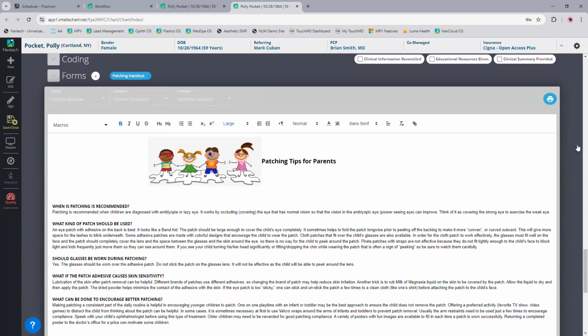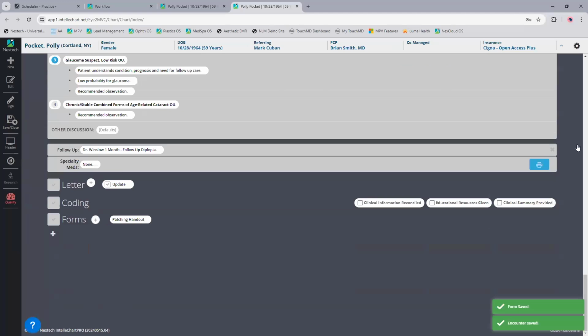So here at Nextech, we try to make charting as simplistic as possible, the pediatric workflow very, very easy, and of course, very, very configurable to your clinic and its specific needs.